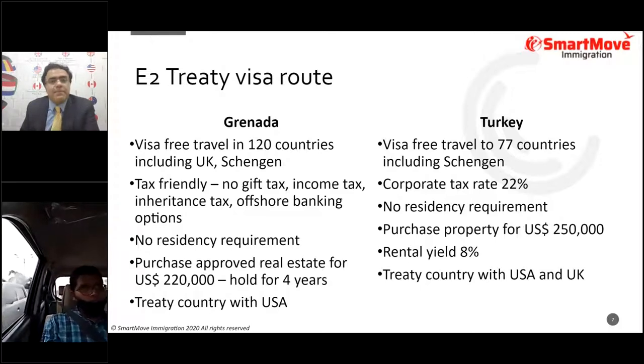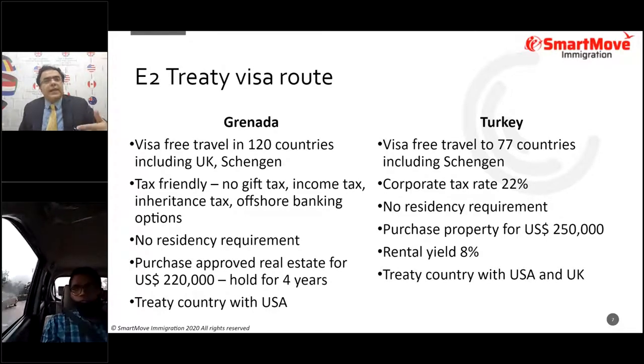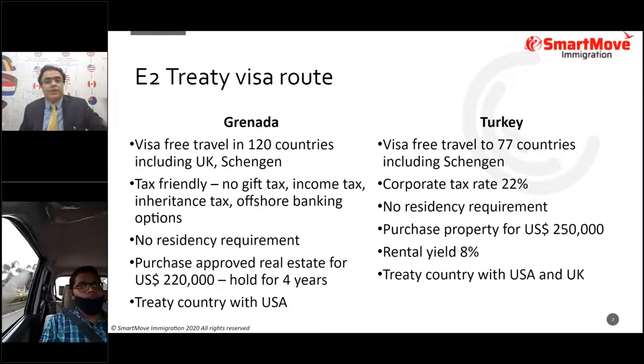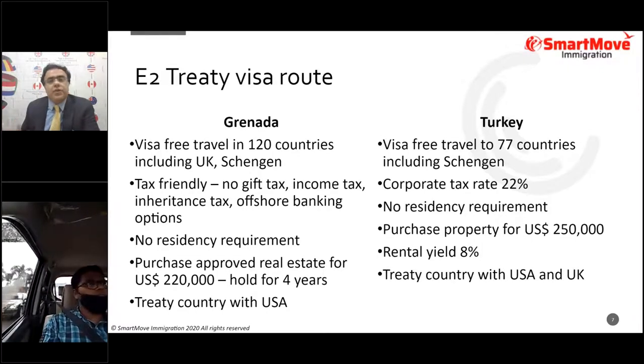But what it actually means is, if you are a citizen of a treaty country, like Grenada or Turkey, you can get an automatic entry into the US if you just present a business concept and say, I want to run a business, any business, in the US. It could be a franchise business, a coffee shop, a supermarket or a petrol station, whatever you decided. You could apply for an entry clearance to the US on an E2 treaty.